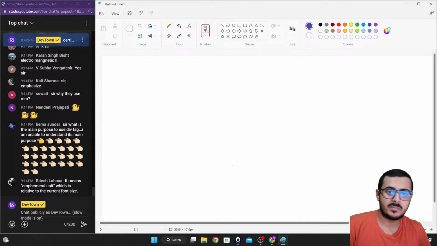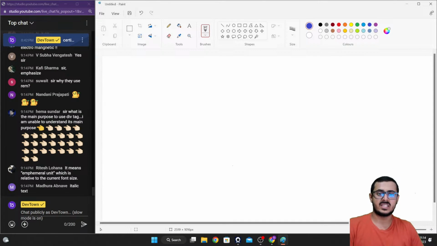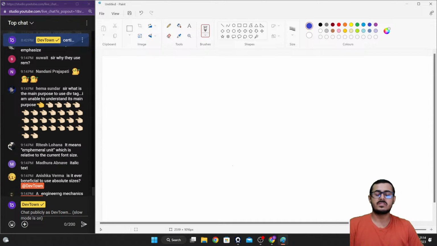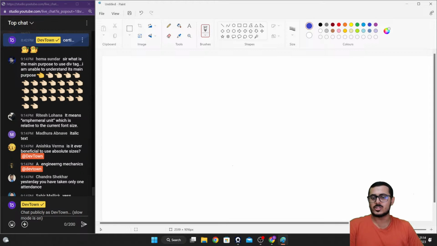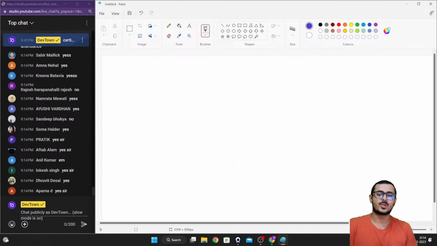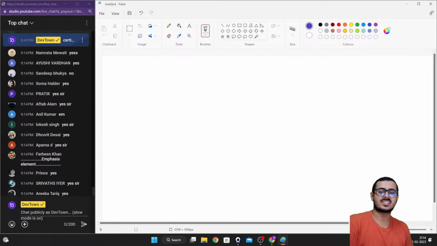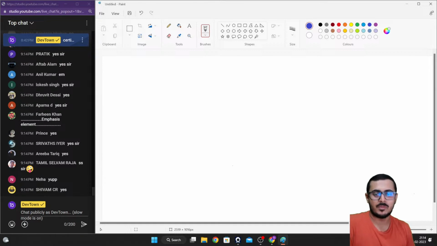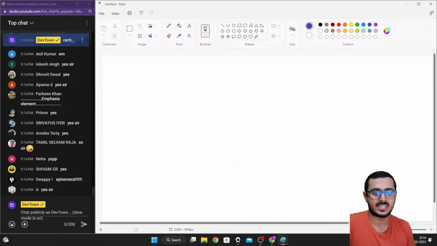What is the main purpose to use div tag? I'm unable to understand its main purpose. Hema, when we will be doing our project, you will easily be able to understand why we use div tags. Right now, just hold on your horses. When we'll start our project, then you will be easily able to understand it.